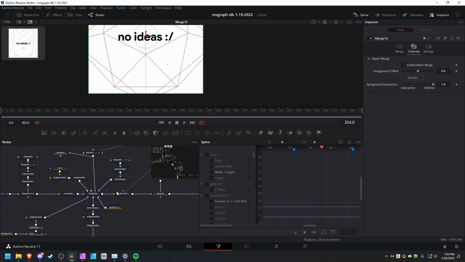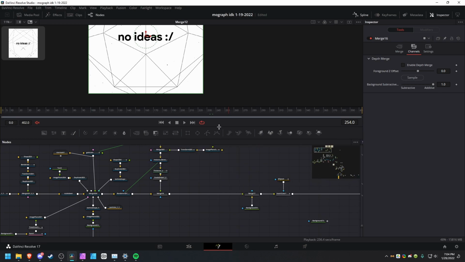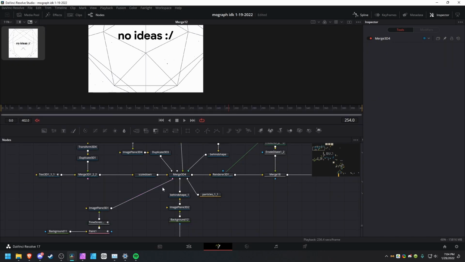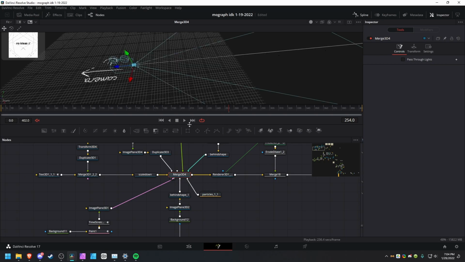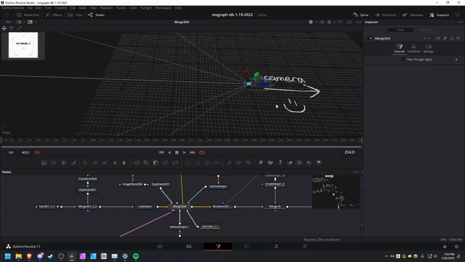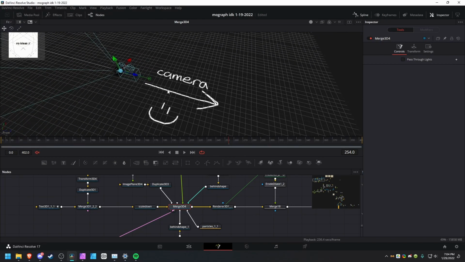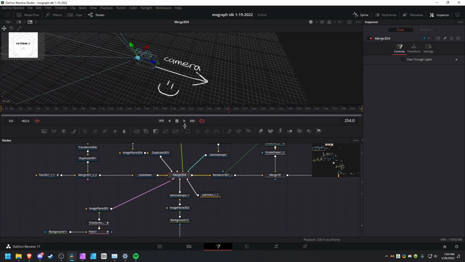Yeah, this scene's kind of complicated. If you look at it, it does look kind of wacky when you have this main merge 3D and a bunch of stuff going into it. So let's take it one by one. Boom.